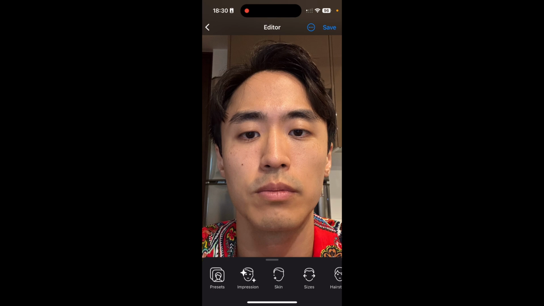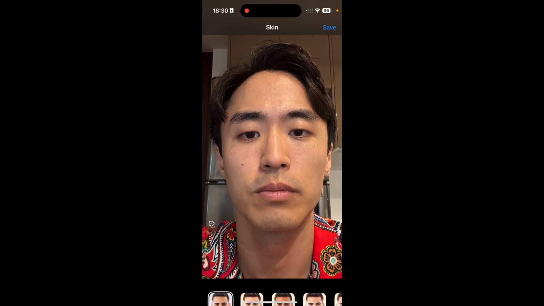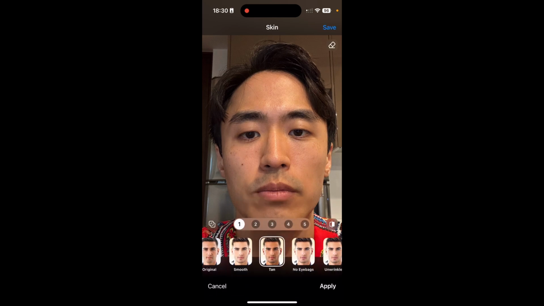So something you can do, for example, is let's just say that in a picture you want to look tan, but in reality you've just been staying inside all day. You can change that. So go to skin down here and then hit tan. So let's just hit 3 so you can kind of see the effect. So there you go. You can do that.